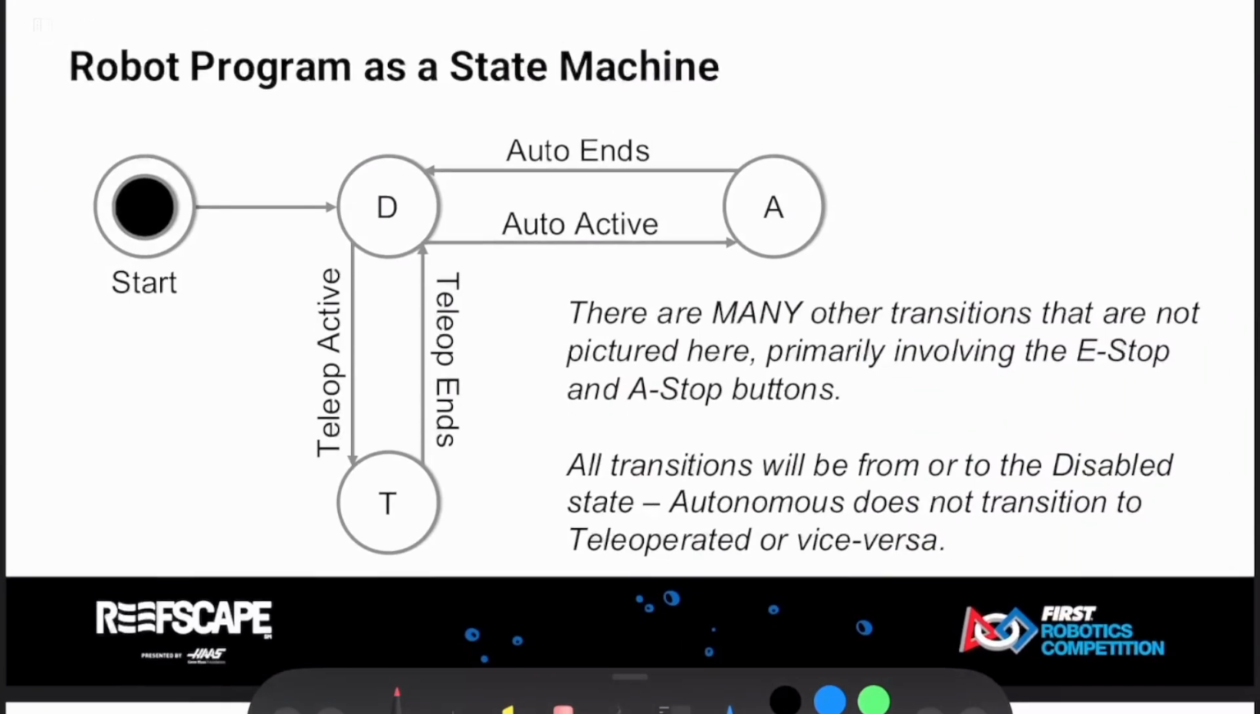So here's the state machine for a robot. The robot is on the field, we're getting ready. The robot is disabled. As soon as the match starts, you transition into the autonomous state. As soon as autonomous finishes, you'll go back to the disabled state. But you're only there for a very, very short amount of time, because as soon as auto is over, you switch over to teleop, and then you're in the teleop state. And then when the match ends, you go back to the disabled state. So it's a pretty simple progression.